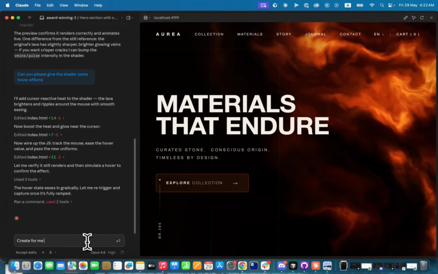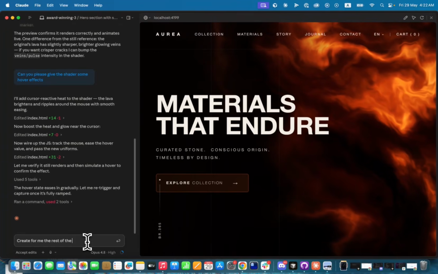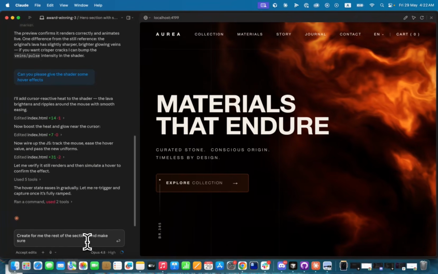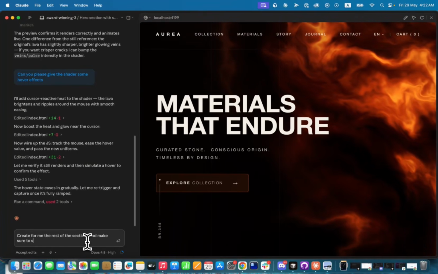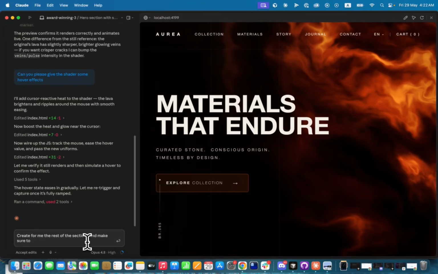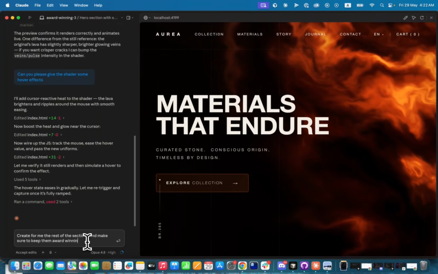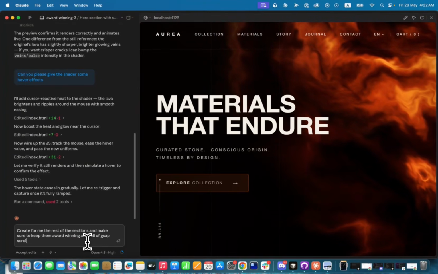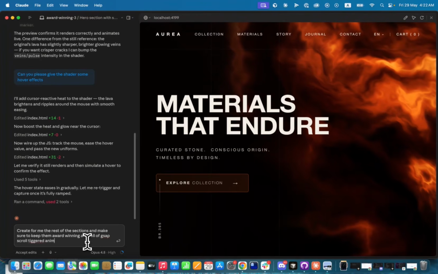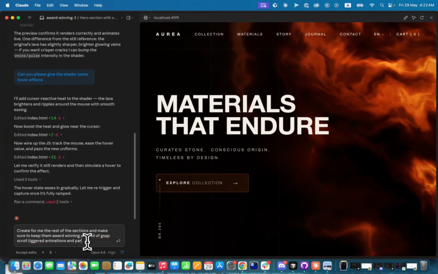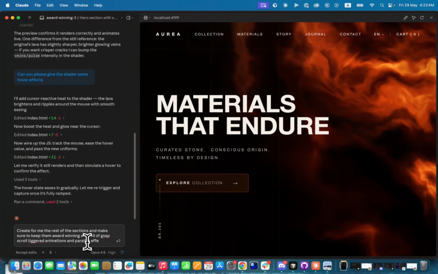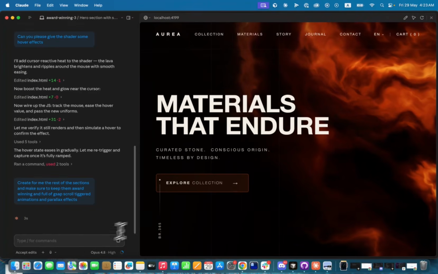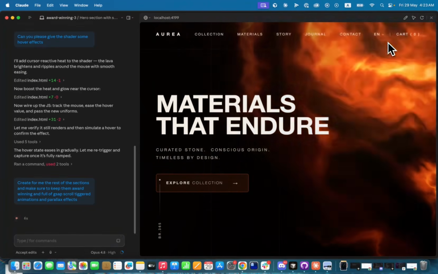Create for me the rest of the sections. Make sure to keep them award winning and full of GSAP scroll triggered animations and parallax effects. So let's see what that comes up with. I'm just shooting this prompt and seeing what it's going to do.